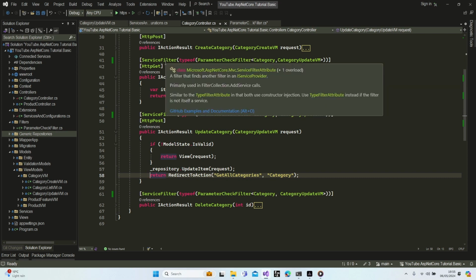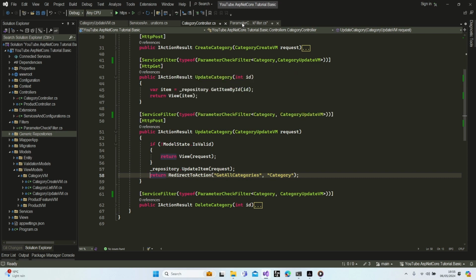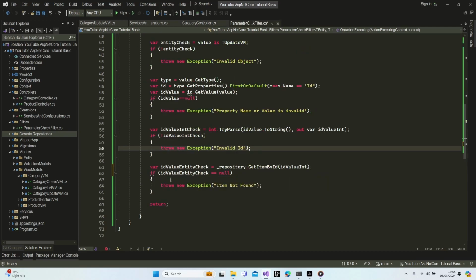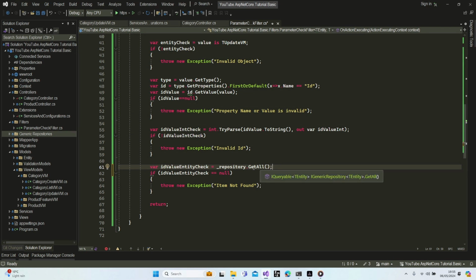So I'm going to make it a little bit harder. I'm going to try to use reflection. Hopefully I can do it and we're able to fix this solution not using get item by ID. Alright, so I'm going to get all items because if you remember, we are using the get all method with as no tracking. If you get back to our generic repository, you will see the items we received using get all are not being tracked. We are 100% sure about that.